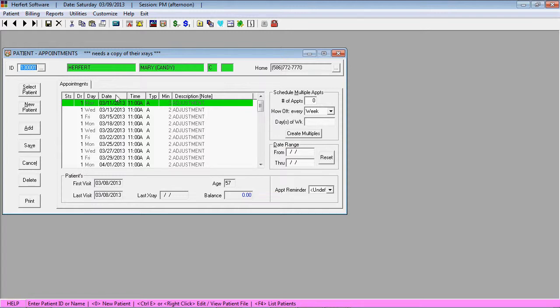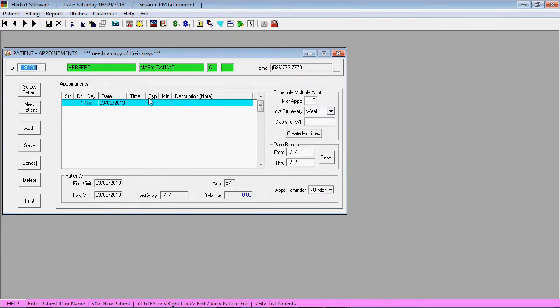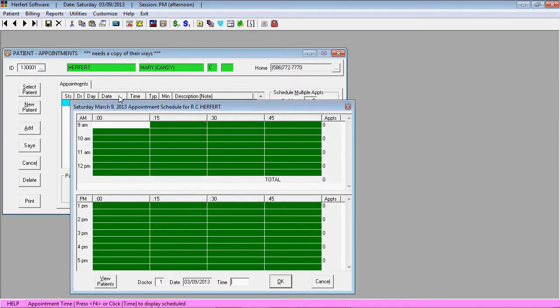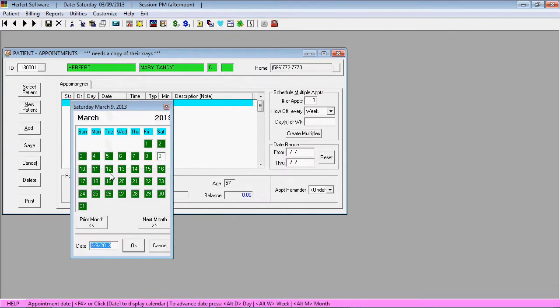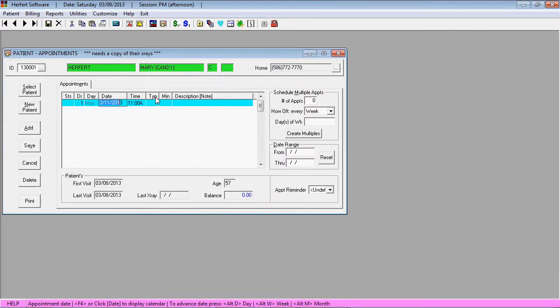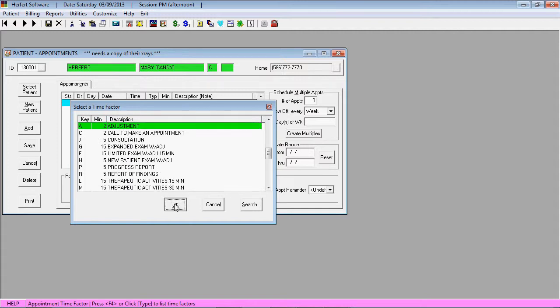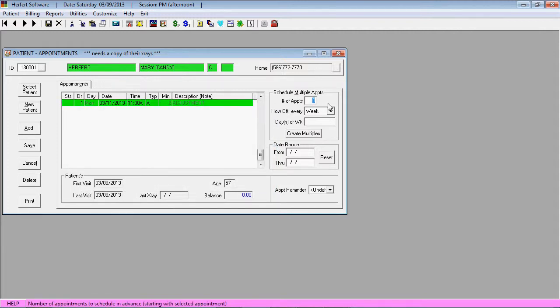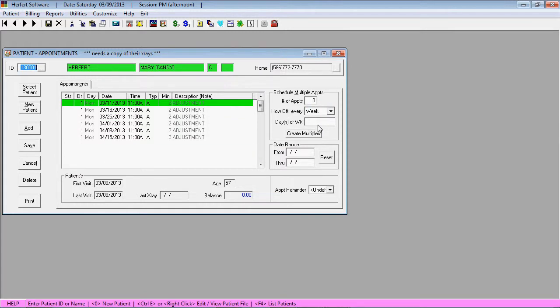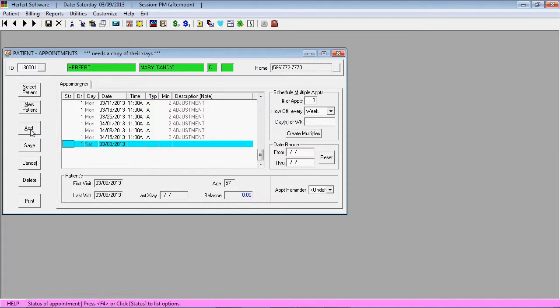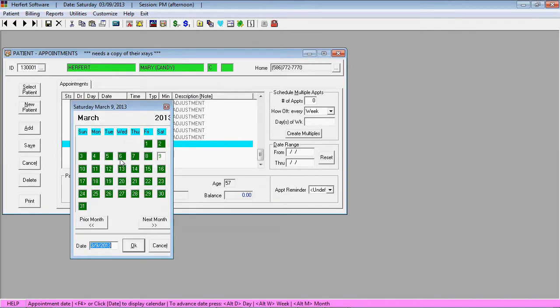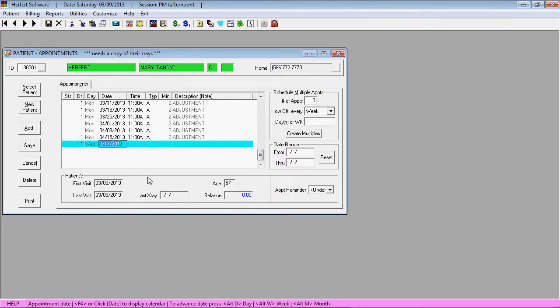If the patient needs to come in at different times, on different dates, that is also possible. You simply create the time that the patient wants to come in, say for their Monday appointments, and create fewer appointments for the Mondays. Then you would click Add. And then you would create the time that the patient wants to come in for their Wednesday appointments.